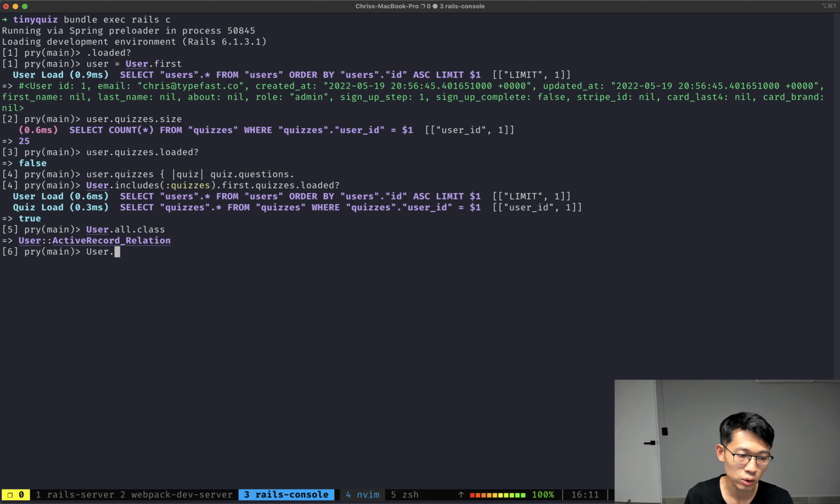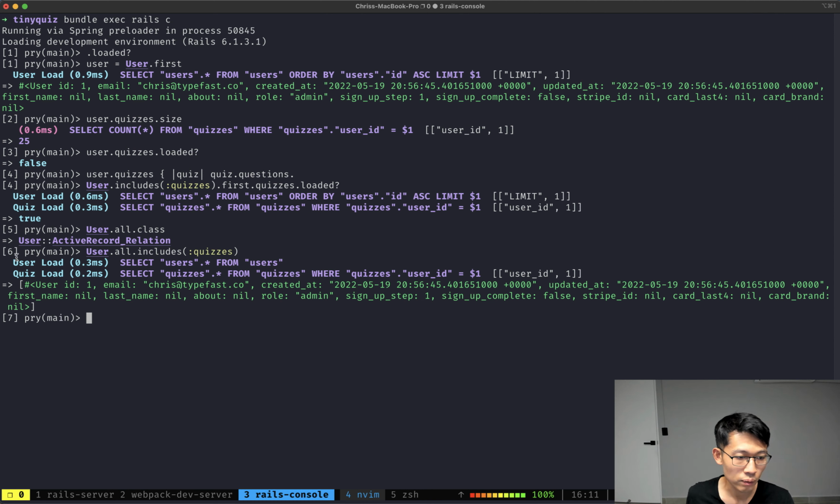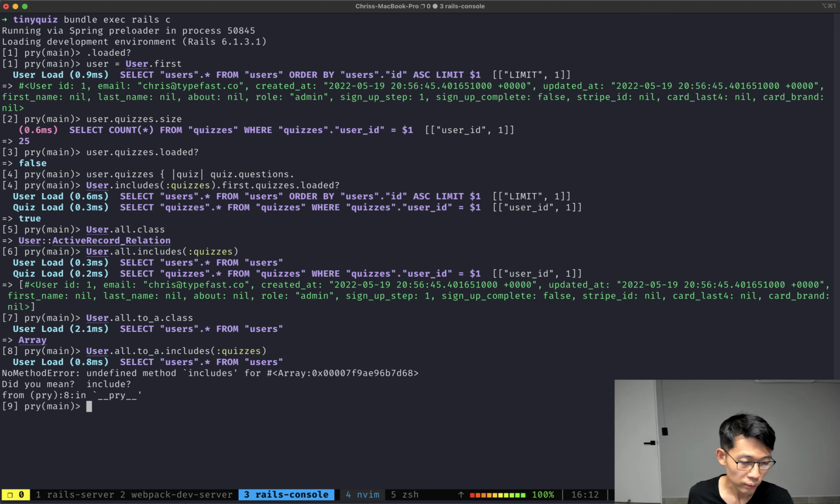So if I do User.all.includes(:quizzes), the code fires properly. However, if I do something like User.all.to_a, which results in a normal Ruby array structure, and we call includes on this, it won't work, because we're trying to call includes on an array and not on an Active Record relation.